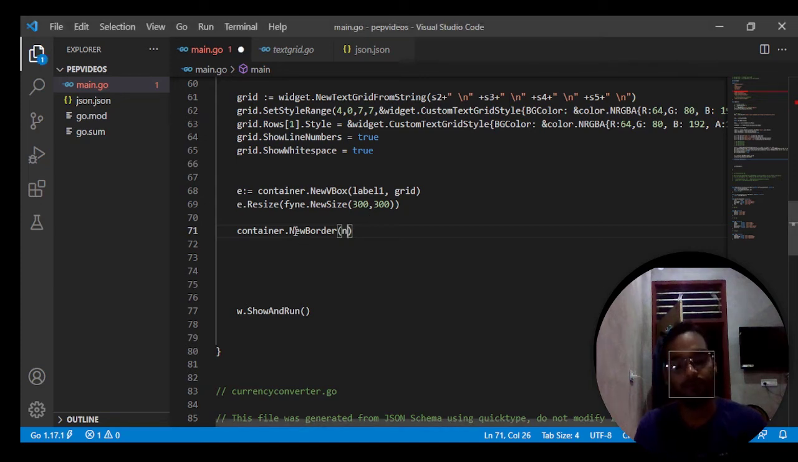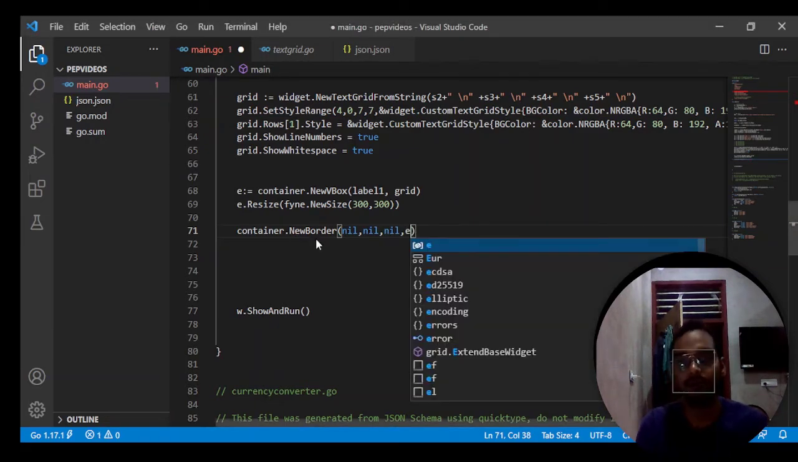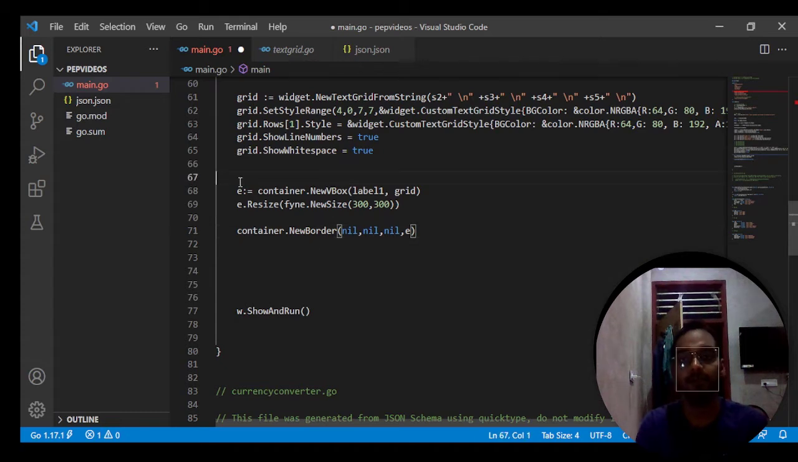On top, we don't want anything. On the bottom, on the right, we don't want anything. The nil, and then E. I think that is the sequence. E is basically the container, virtual box container. Within this, they have this label. Okay, and this is how Fyne works.